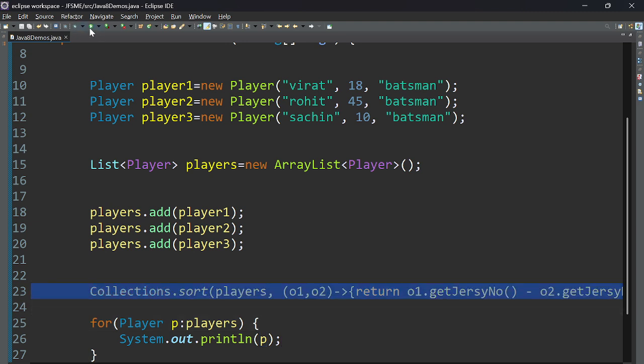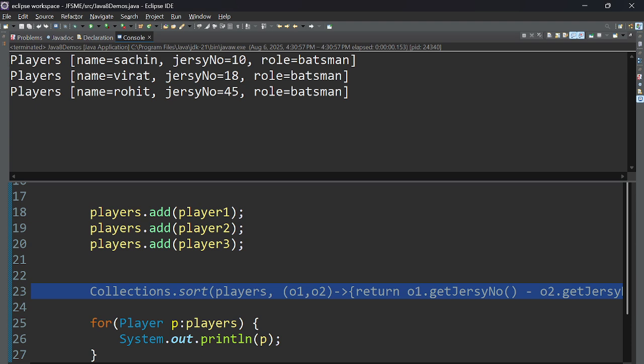Let's save it and run it. So here you can see jersey number 10 is the first data that I'm getting, and then jersey number 18 and jersey number 45. So this way I can use Lambda expression in the real world. What I simply did was I performed the sorting and then used the Lambda expression on the same. Similarly, you can use Lambda expression on any functional interface of your choice.